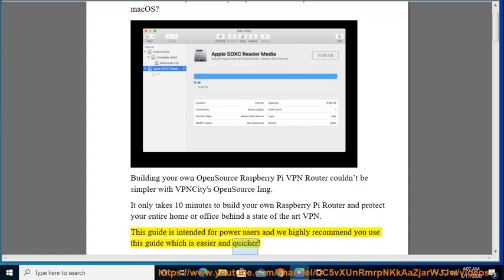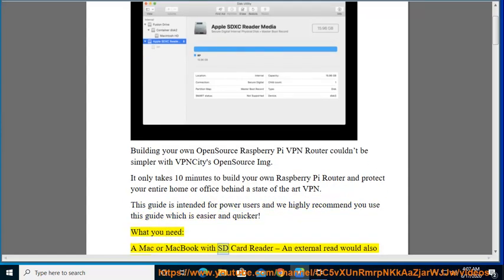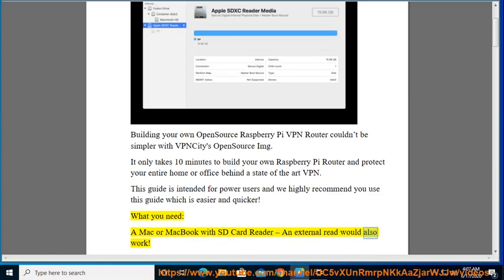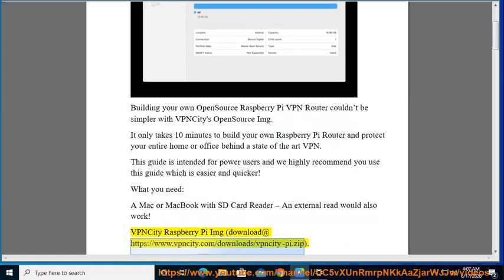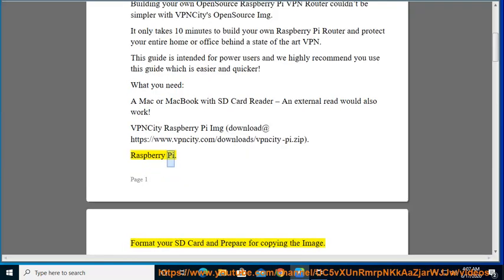easier and quicker. What you need: a Mac or MacBook with SD card reader. An external reader would also work. VPNCity Raspberry Pi IMG. Download at https://www.vpncity.com/download/vpncity-pi.zip. Raspberry Pi. Format your SD card and prepare for copying the image.